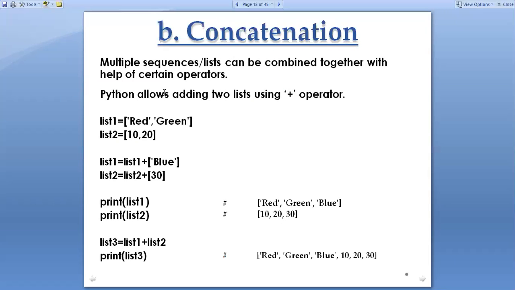See here, Python allows adding 2 lists using the plus operator. We can use 2 operators here. One is plus, another is multiplication asterisk. So here plus means this is a concatenation operator. List 1 equal red comma green. Both the values red and green are enclosed in single quotation here, separated with a comma. So both the values are different.